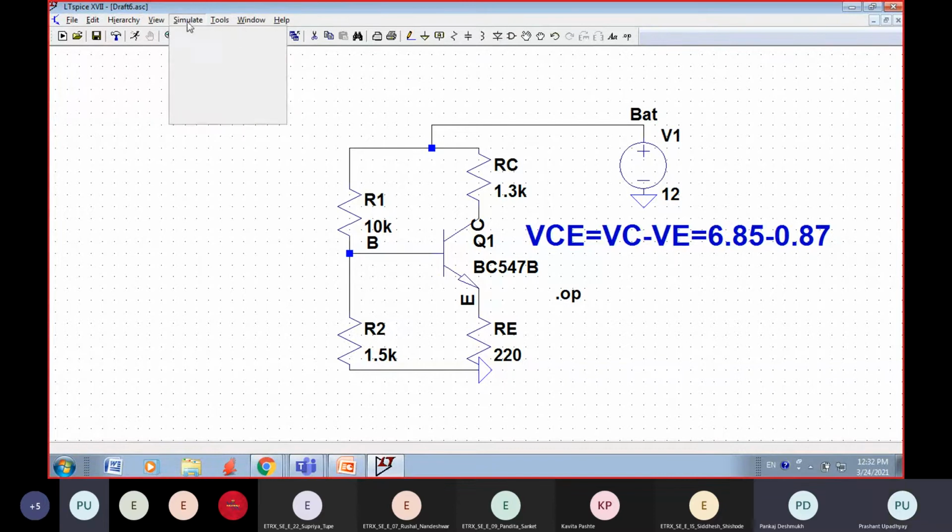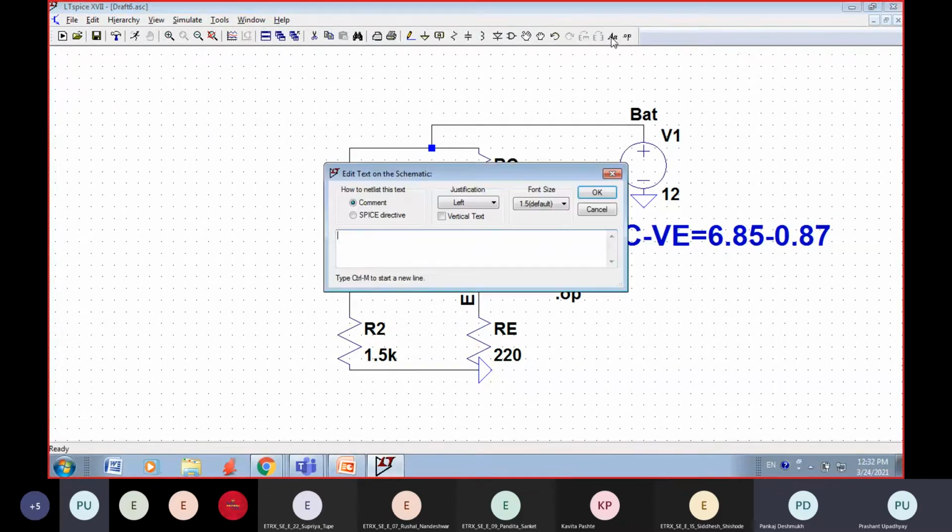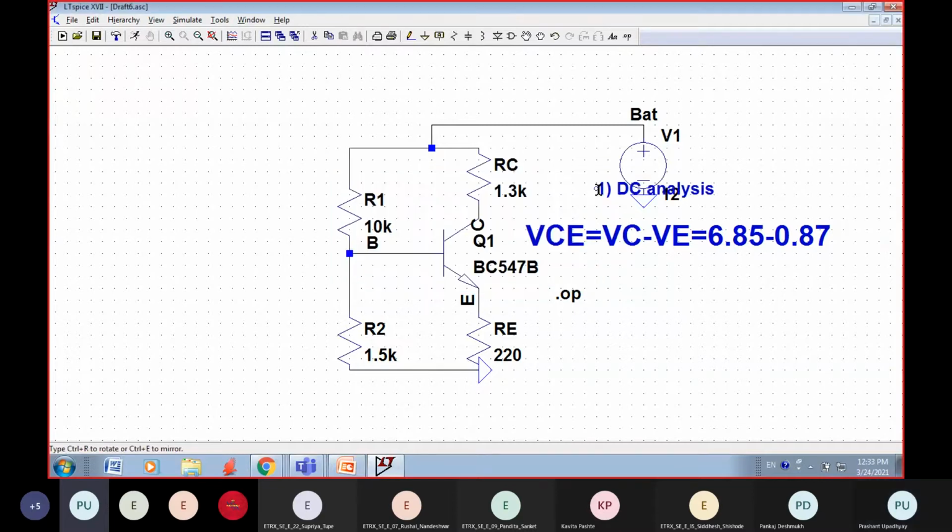So this is the DC analysis. We will be moving to transient analysis now. Okay. So DC analysis is done. So first part done, which is DC analysis. And let me just print it for you. First part DC analysis is done.